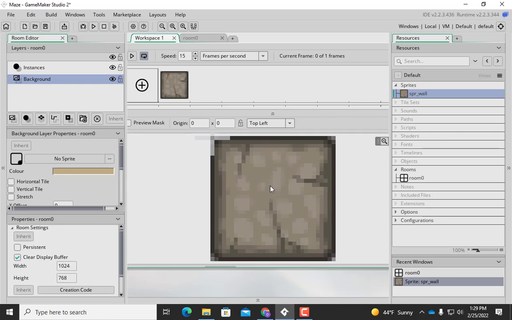But if you accidentally click down here, it's going to move the origin, and all of your walls are going to be out of alignment from the grid, because it places things all based on this origin point. And we want that to be the top left corner. So don't click in here. Just make sure it says top left. So we have our sprite for our wall.